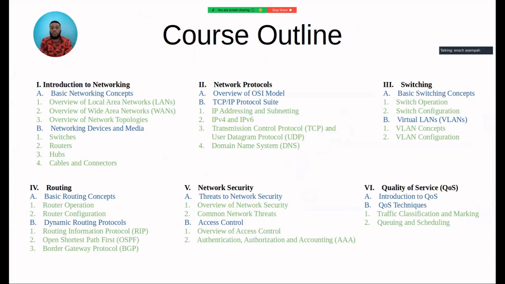That would be the local area network, wide area network, and then some of the network topologies. We would also look at the switches and routers. But most of these are things that people may already know, so we'll go fast. The main topics will be IP addressing and subnetting. We'd also look at DNS, how to create a DNS server, and how to make it work. We'll look at switching and routing.